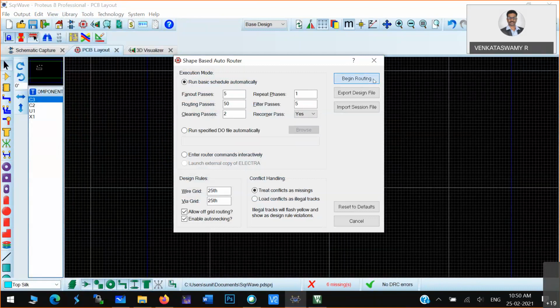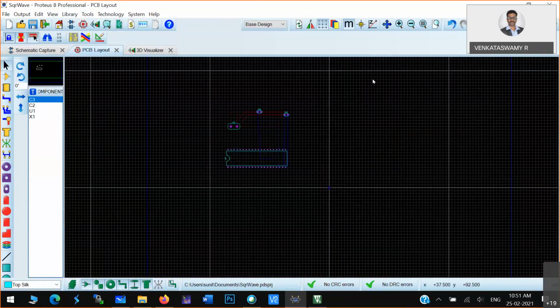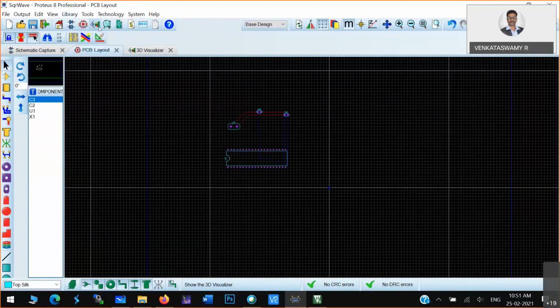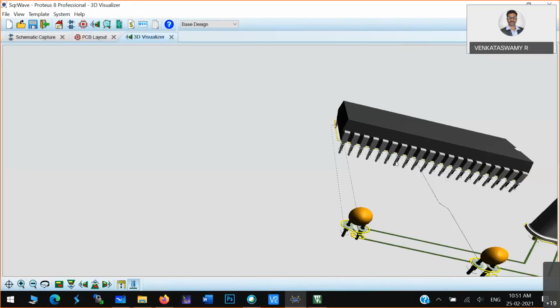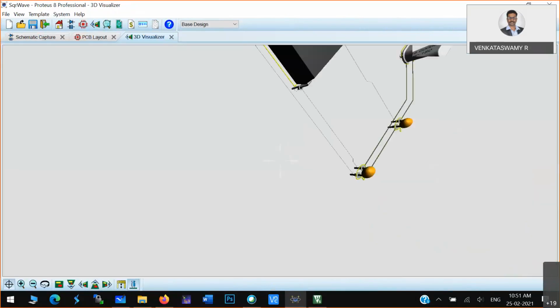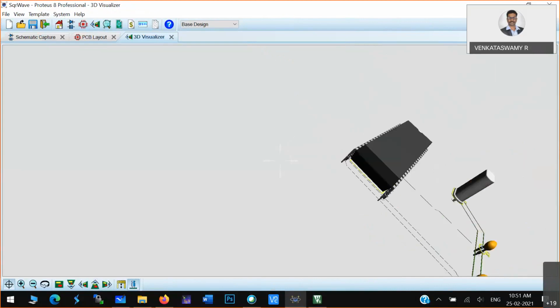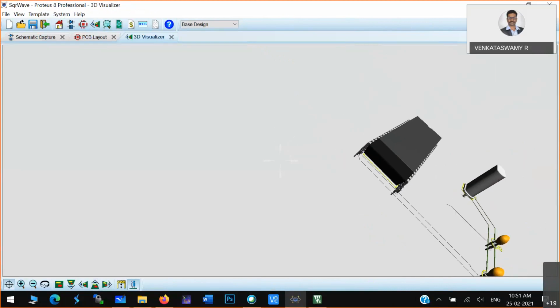Just click on begin routing. That means it creates the PCB layout appropriately. The wiring will be done, and there should not be any conflict. That kind of wiring it will create. So after auto routing, you can come back to this 3D viewer. Now you can see that wiring also came there. So this is how it will be connected.